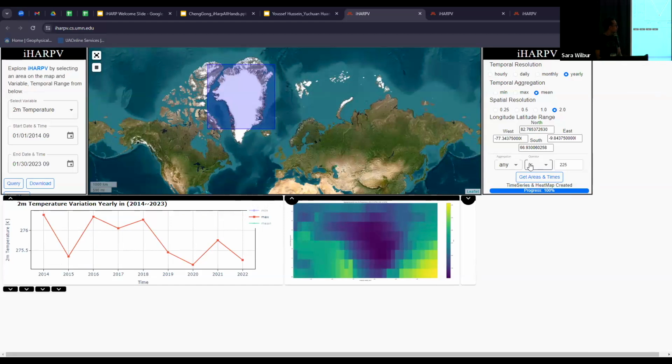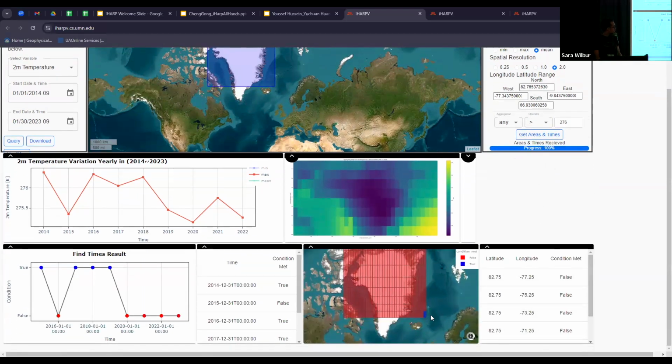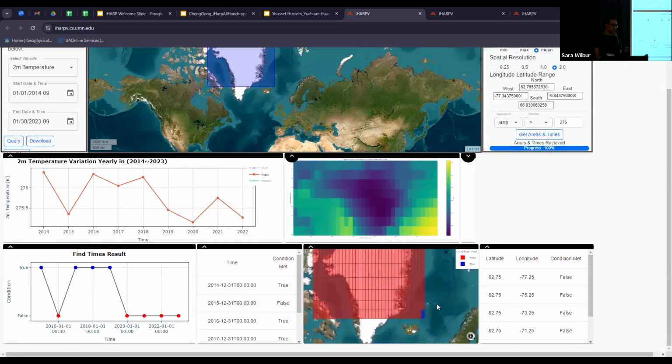The second query, which is get areas, will tell me which areas satisfy a certain condition. So if I want to know which areas in Greenland had a temperature greater than 276, if you can enter this, Sarah. Okay. This will tell me that this area did have a maximum temperature greater than 276 in the last 10 years.